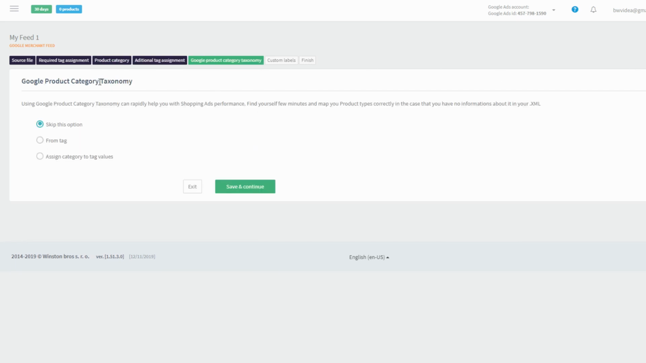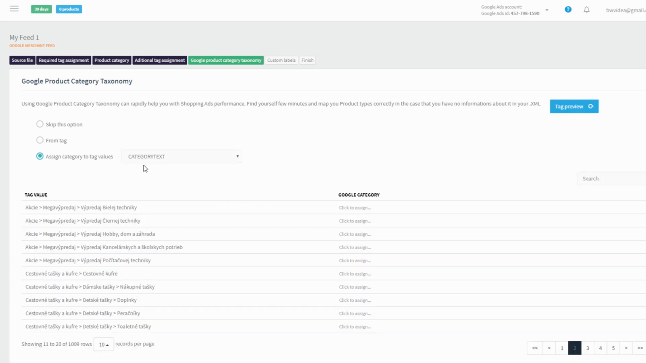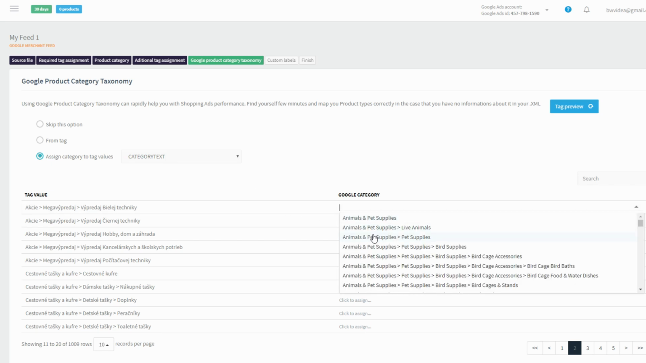Now, it's up to you if you want to use Google Product Category Taxonomy. You have two options. First, to skip assignments to Google categories. Second option is from tag or assign category to tag values. Under Google category, just click on Assign and choose the right category.